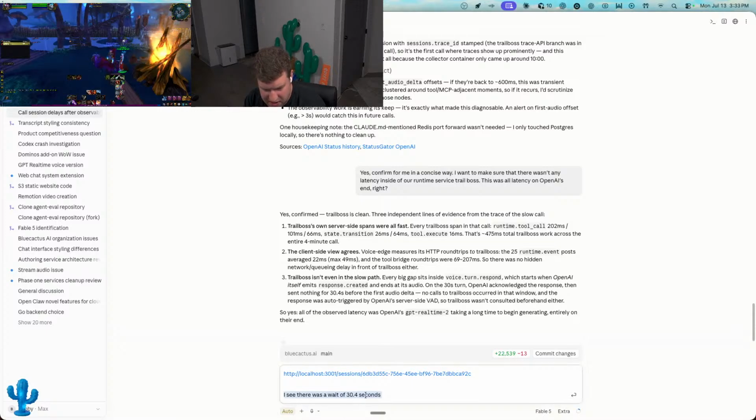So what I'm going to say is, but when I look at the technical trace or the technical stack trace, I don't see a line item for 30.4 seconds. Can you help explain this to me?